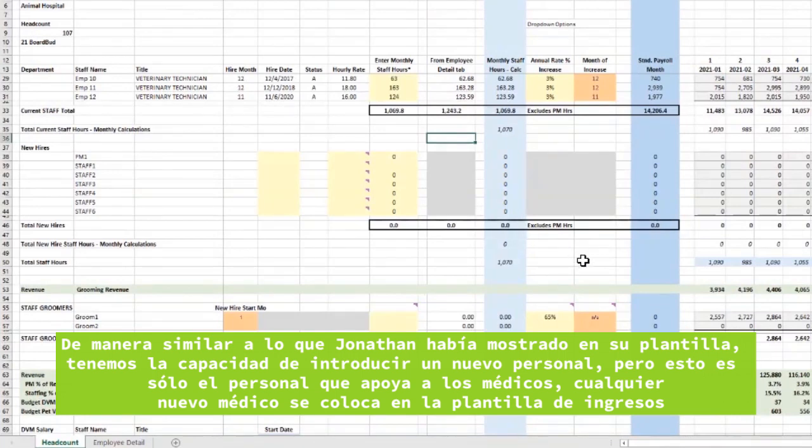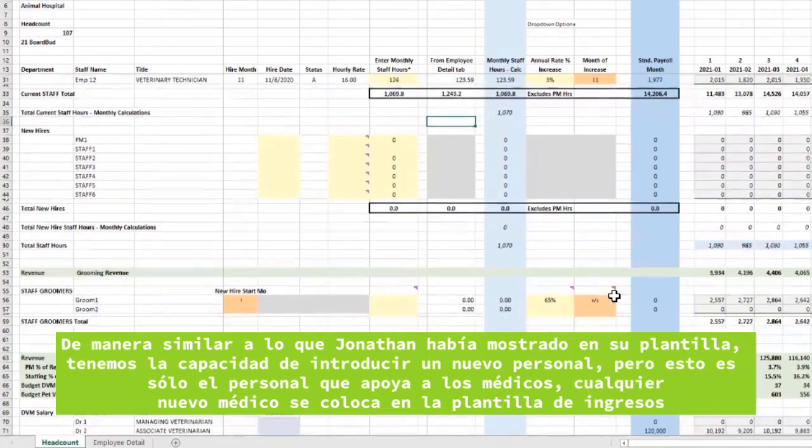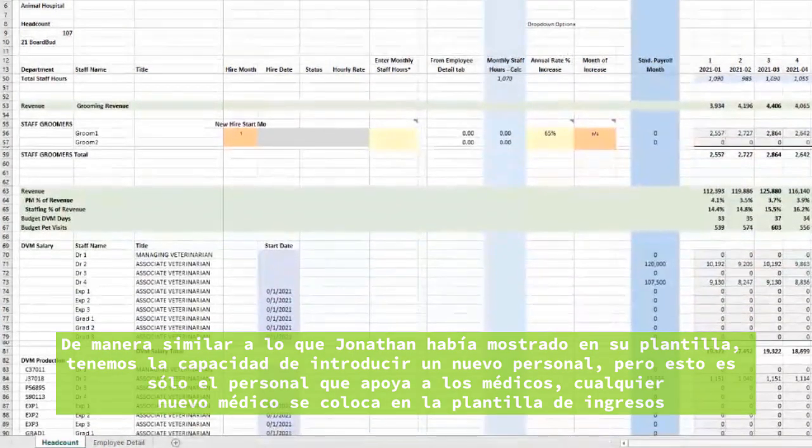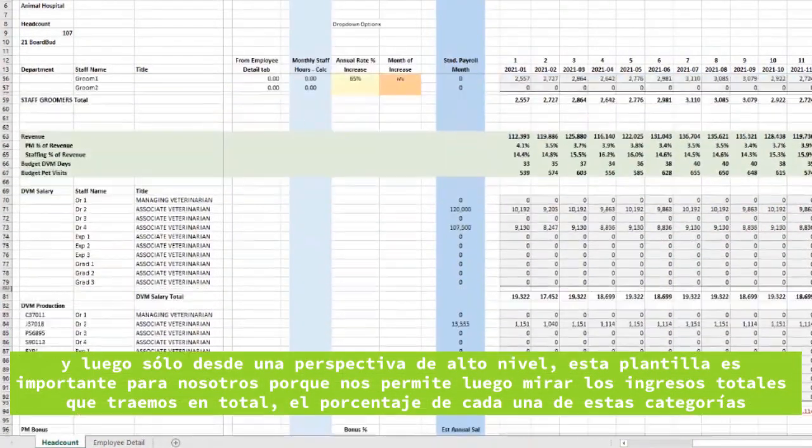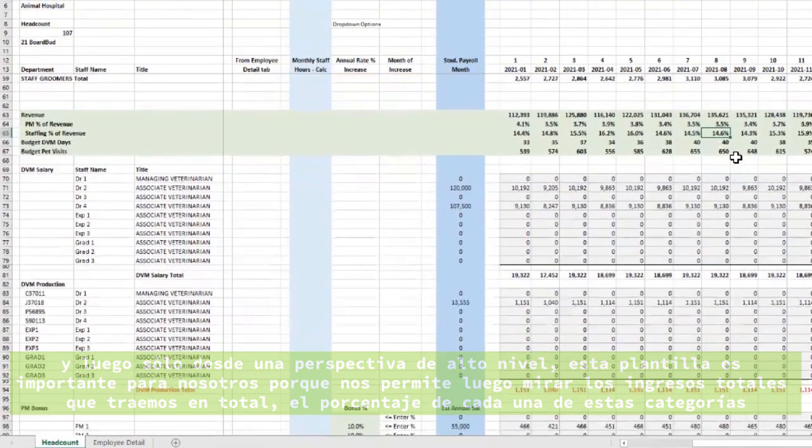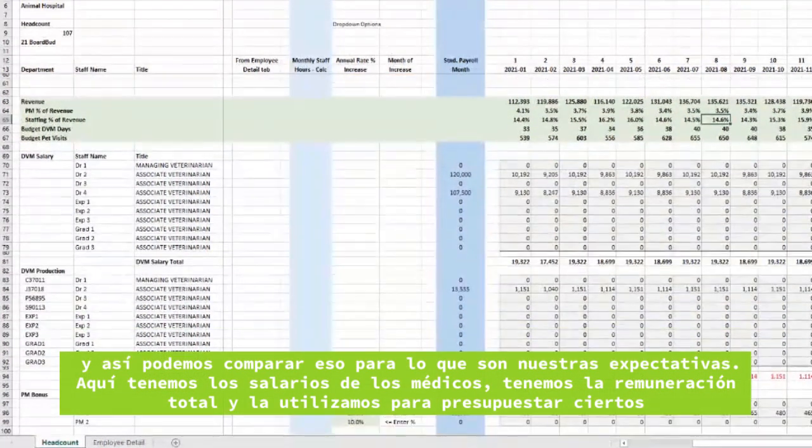But this is just the staff that supports the doctors. Any new doctors was done on the revenue template. And then just from a high level perspective, this template is important for us because it allows us to look at the total revenues. We bring in the total, the percent of each of these categories, and so we can compare that for what our expectations are.